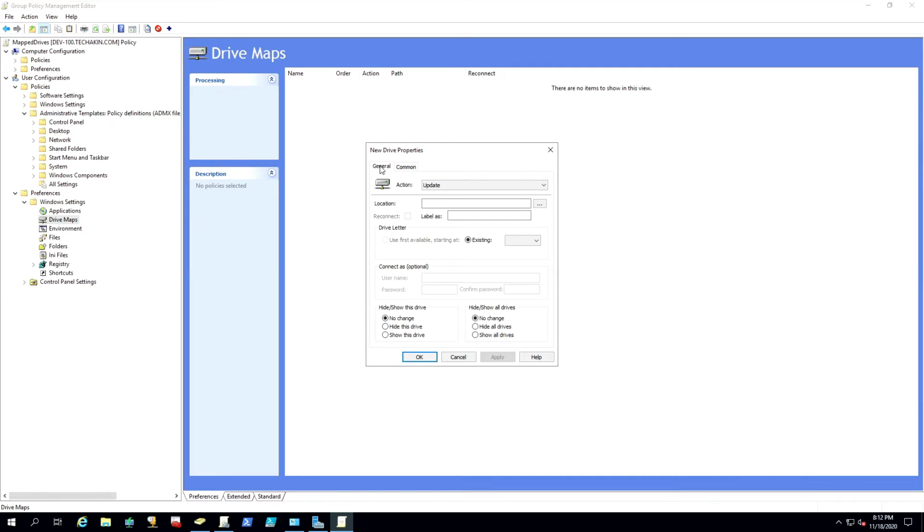Under the General tab, leave the action as Update. And in the location we have to specify, remember the E drive, the E volume that I showed you in the beginning, you have to type the UNC path for that. So, two slashes, your domain controller name, mine is dev100, slash E. This is my location.